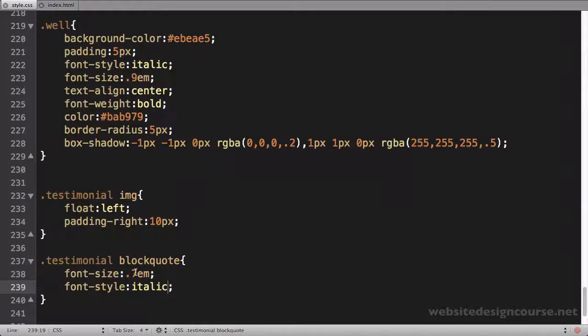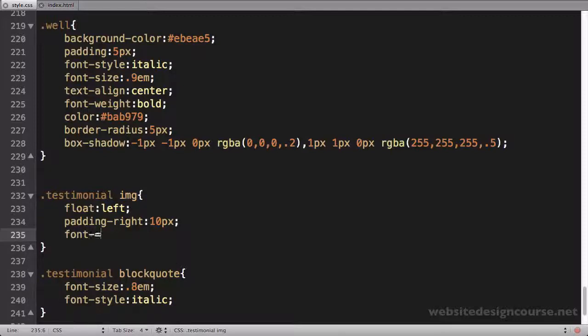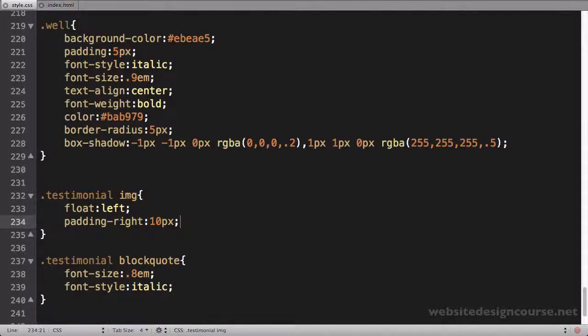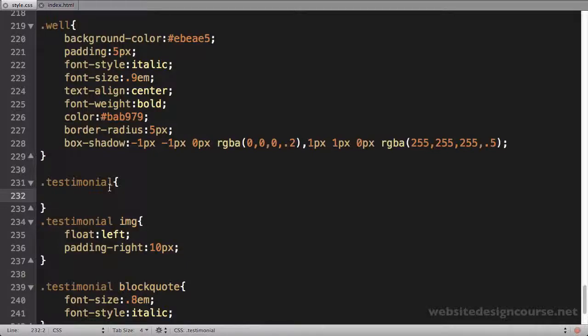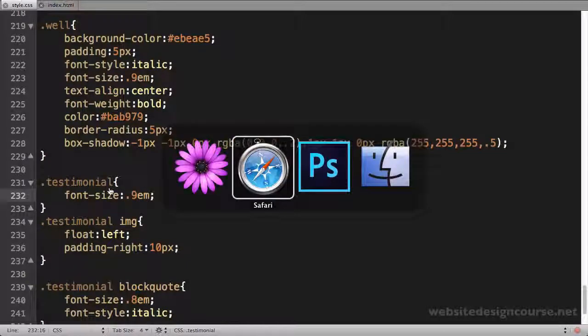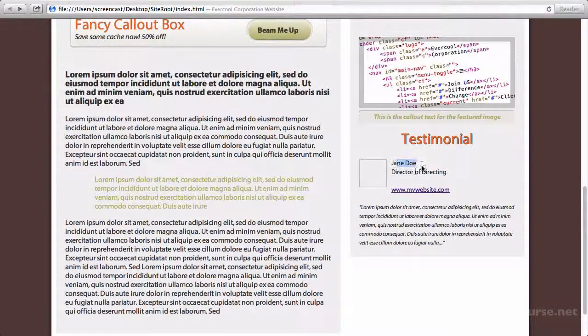I'd probably say decrease all of that. So I might bump this one up to 0.8, and because these things will inherit, I guess I can just copy this, do a new CSS rule for the entire testimonial, and give it a font size of 0.9. So that this text is a little bit smaller and then this is a little smaller. So that's a little bit closer.